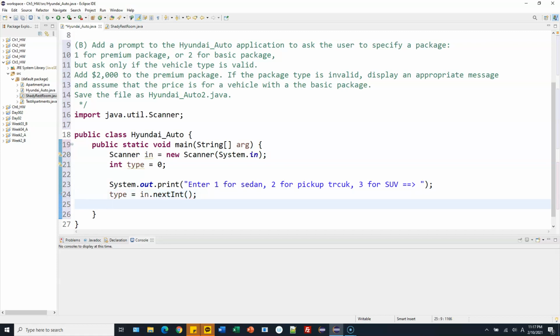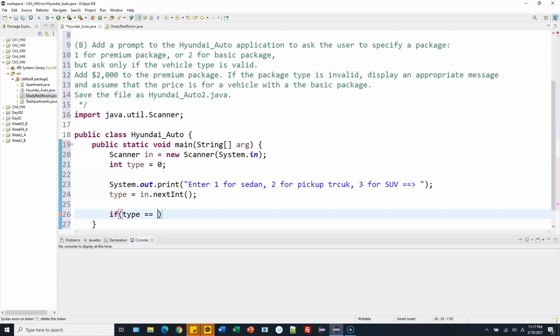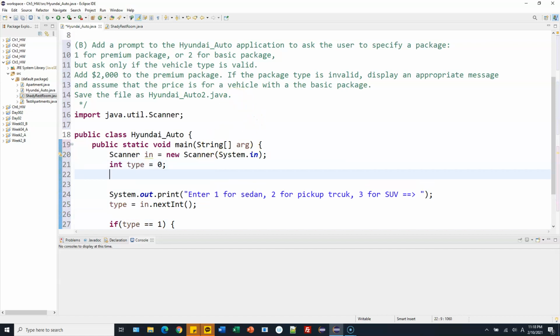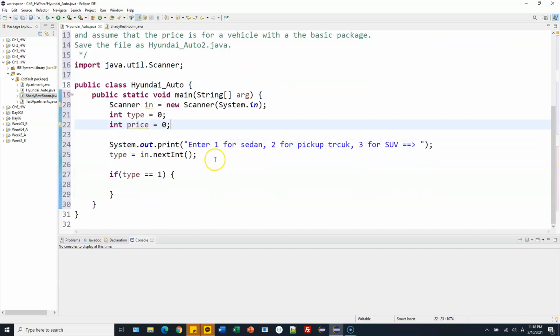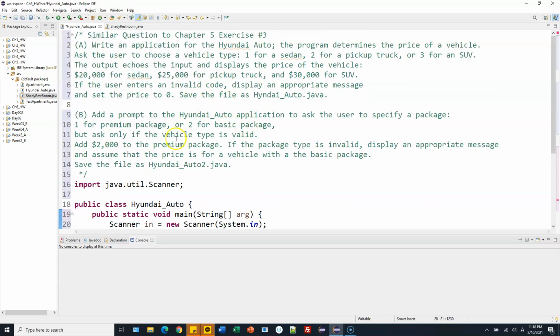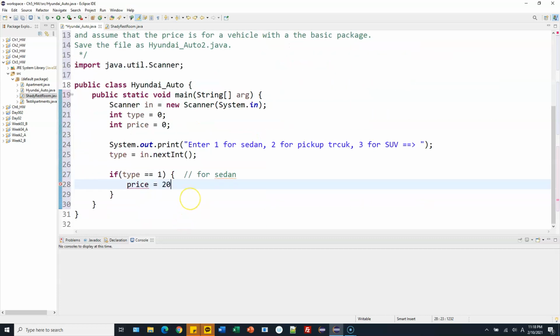All right, so if you type 1, let's find out which one you typed. Let's use an if statement. If type is equal to 1, what do we do? Then the price, right? The price of the vehicle. So let's make an integer price, and let's make it 0. If you selected 1, that is for sedan. So let's set the price equal to the sedan price, 20,000. You can make it 20,000 like this, or you can set a variable for 20,000.